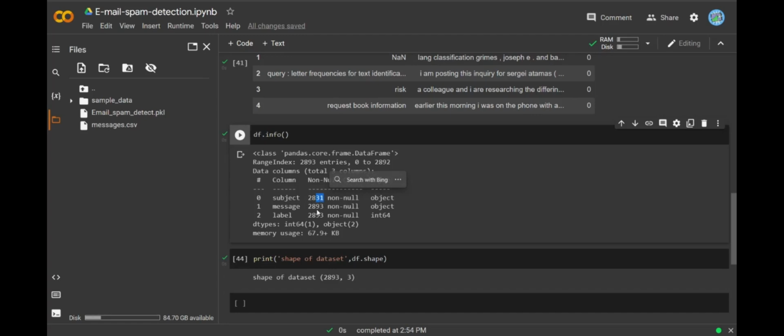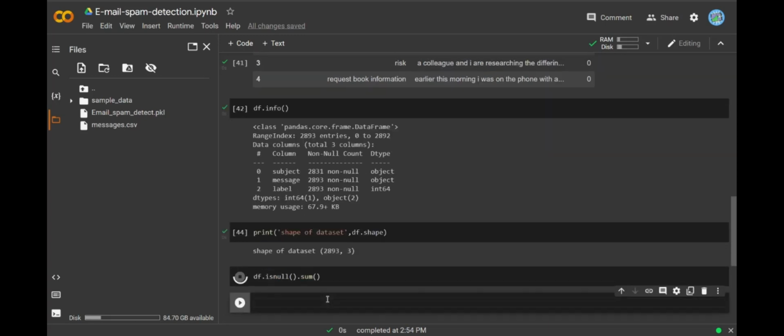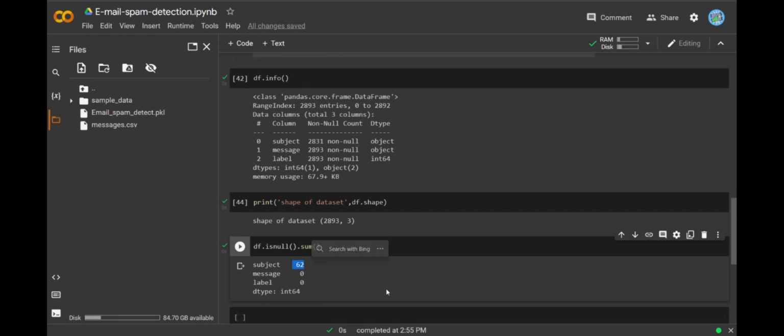As I said before, I was basically wrong there. They are not all non-null values. This specifies that only 2831 entries in your entire data set are non-null for that column, not all the columns. In order to check the null values, we type df.isnull and sum the values. When I press shift plus enter, 62 values are null in the subject column. That means 62 emails are without a subject heading. Here we are not dropping those rows for the subject column as it is of no use in building.